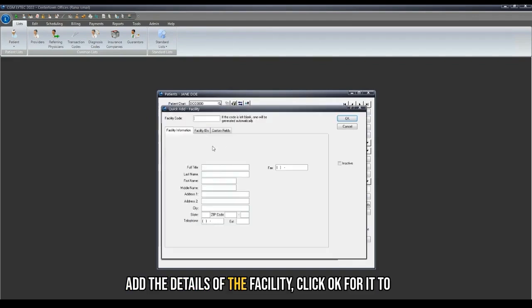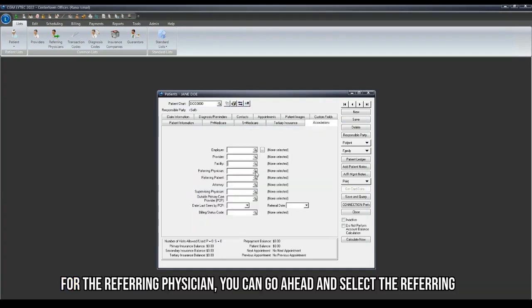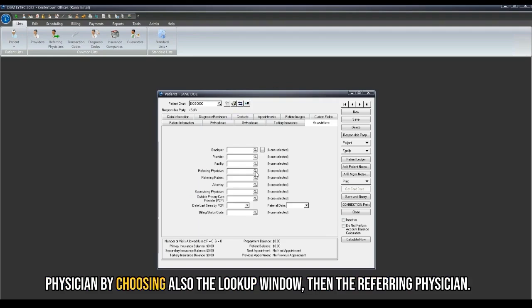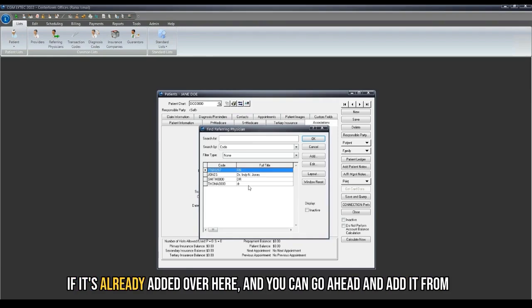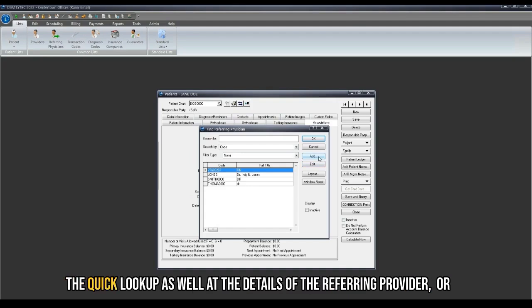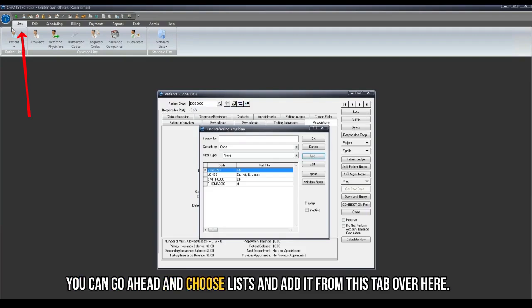Add the details of the facility, click OK for it to reflect, and then you can go ahead and choose it. For the referring physician, you can go ahead and select the referring physician by choosing also the lookup window. Then the referring physician, it's already added over here. And you can go ahead and add it from the quick lookup as well, add the details of the referring provider. Or you can go ahead and choose lists and add it from this tab over here.